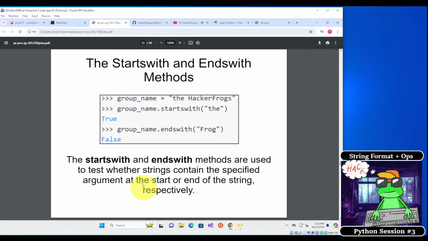So there's also these ones over here, starts with and ends with. They're methods to test whether or not strings contain the specified argument. So this one is checking if a string starts with something. So in this case, it's the HackerFrogs. And when we check this, it comes back true. And this one here is the ends with method. It's going to check if the word frog is at the end of the string. And this comes back false because frog is not at the end of this. It's frog with an S.